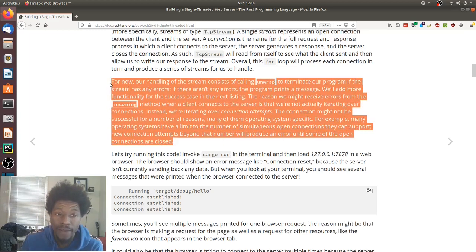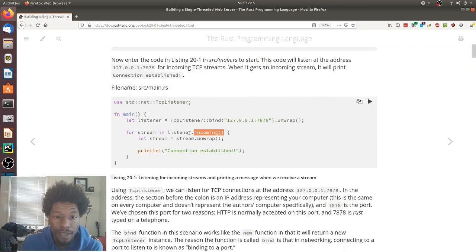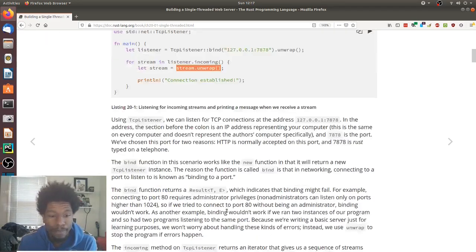So here they're clarifying that the stream thing that we're going over is going over all of the connection attempts, so not necessarily just the successful connections. And there are plenty of reasons, operating system specific and even outside of that, why a connection may fail. But even the failed connections are going to be in here, and thus we have to have unwrap.